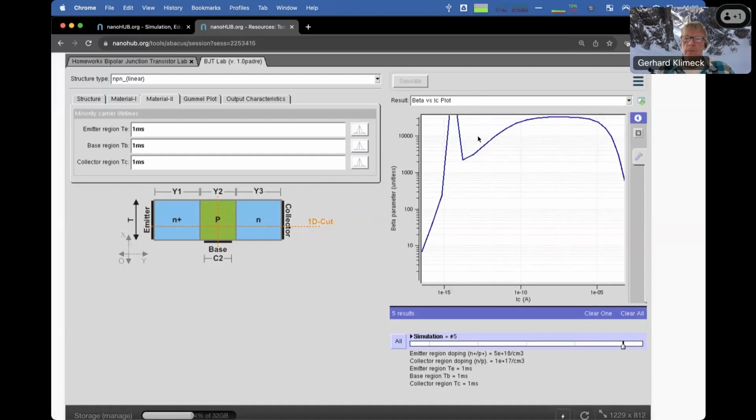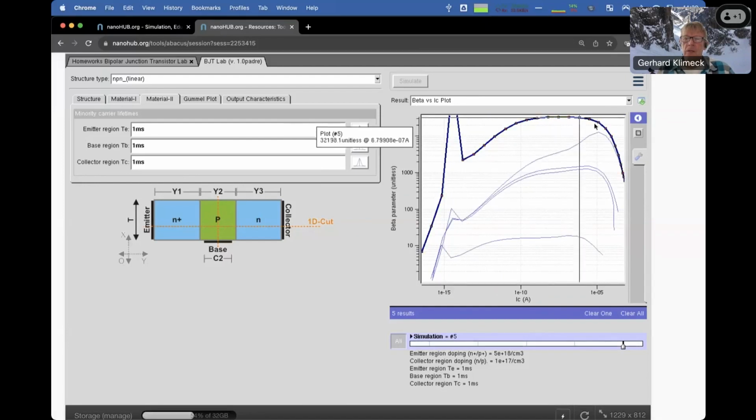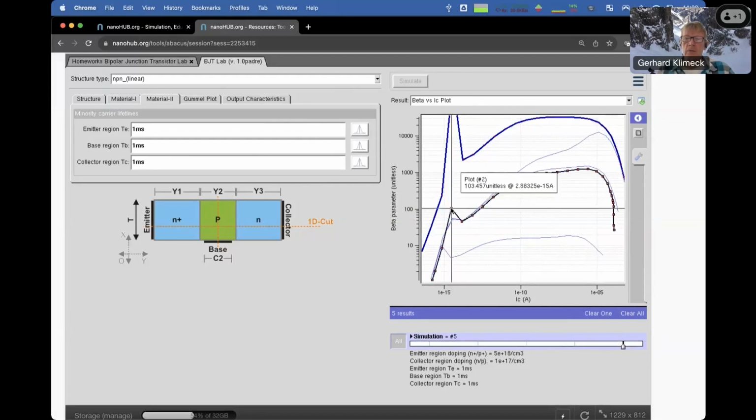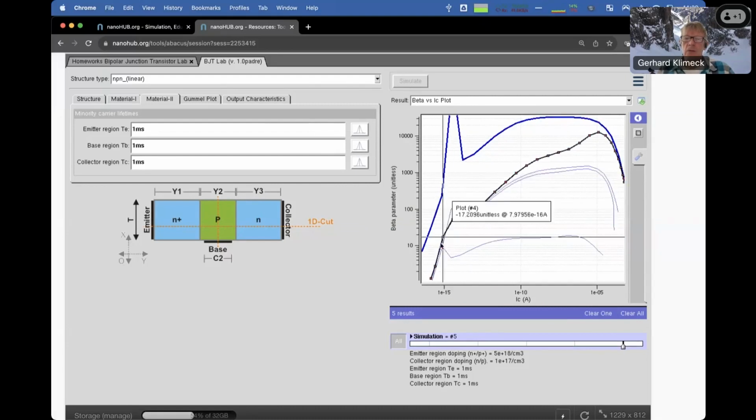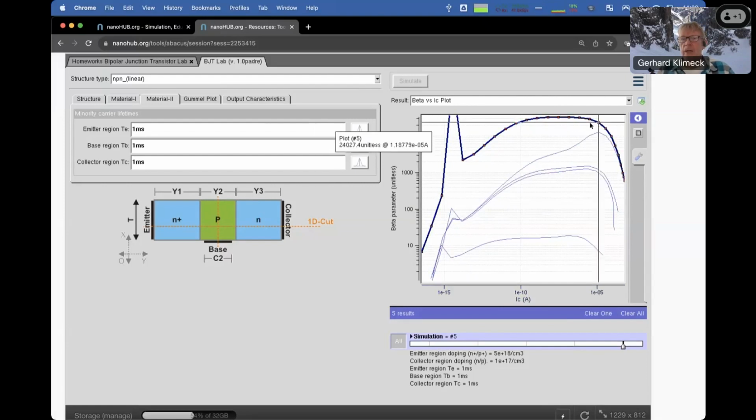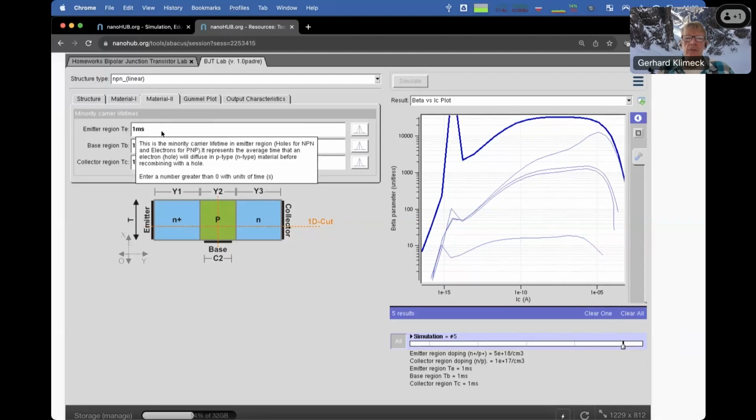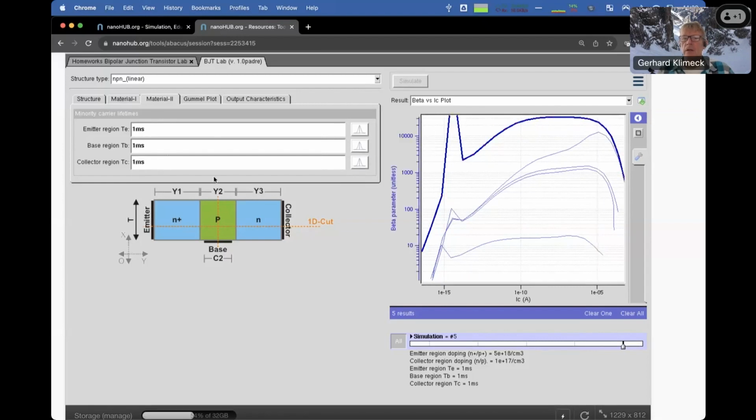Ooh, that seems a bit strange here. So now we have a much flatter beta up here. And this point, I'm not sure I would trust that data point. Same here. We seem to have some strange looking points down here. But now beta has become rather flat. So if you have this ideal material that has really long minority carrier lifetimes, you can get really nice performing transistors.